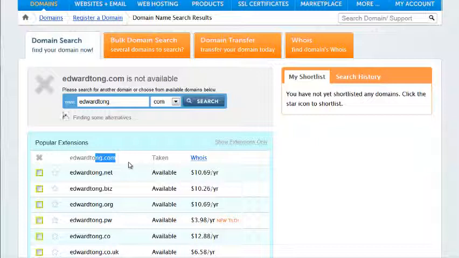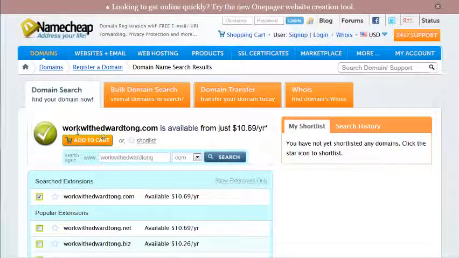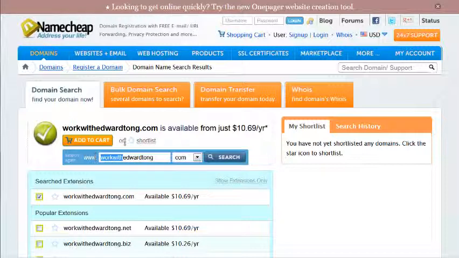So let's say it's not available. What you can do is add a prefix or suffix to this. So let's say you could say workwithedwardtong.com. Okay, so it looks like workwithedwardtong.com is available. So you can try different things. You could do edwardtongonline.com.